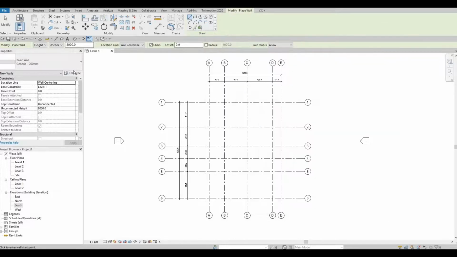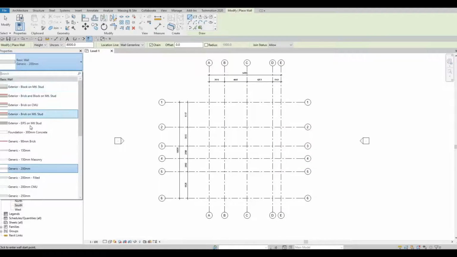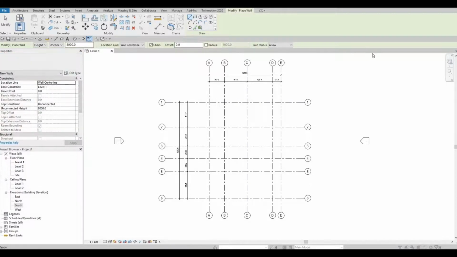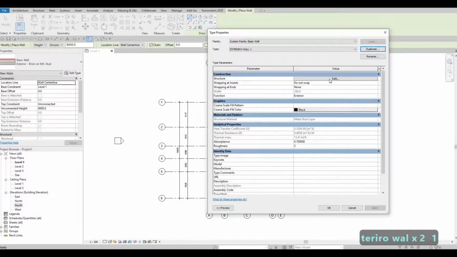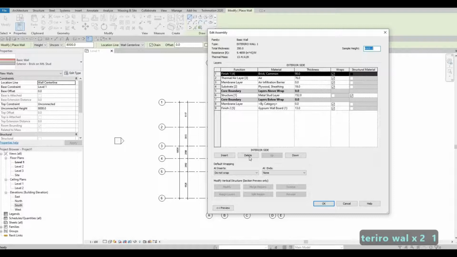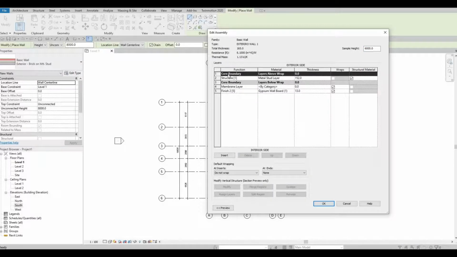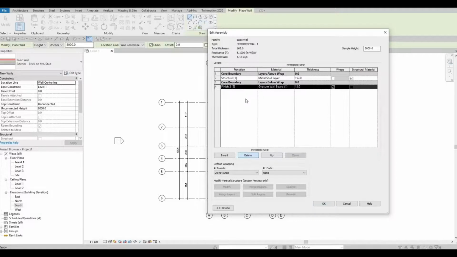So my suggestion for you guys that have 2021 and higher: you could just choose one of these, and then what you do is edit type, duplicate, and type in Exterior Wall Number 1. Press OK, edit this, and just remove everything. Of course, core boundaries and structure won't be deletable. As you can see, even though I've tried deleting it, you won't be able to delete it.